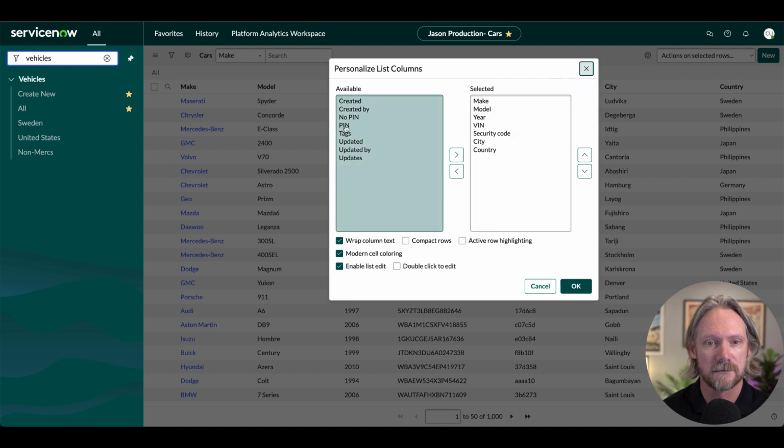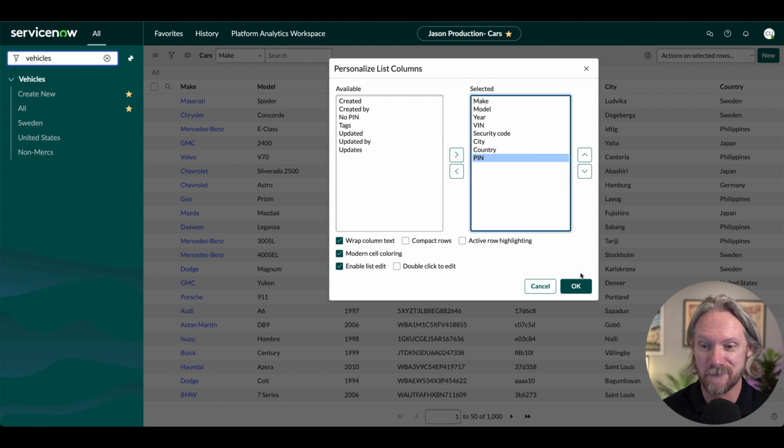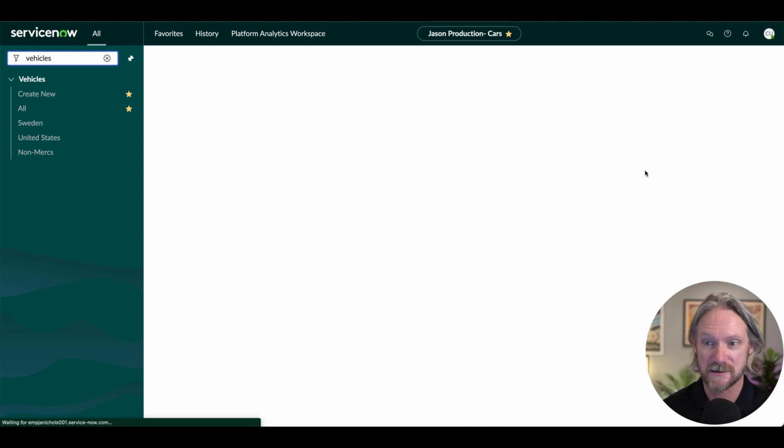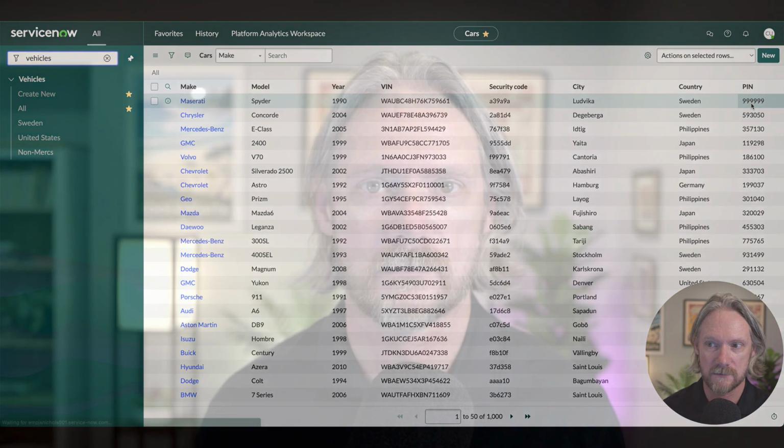And now, look at that. I can see the PIN field. And not only that, I can put it in my own personalized list, which means I can now see the value of that field. So view rules are a little bit more secure, perhaps, than client scripts and UI policies, especially on the form where you can really restrict what fields are queried from the database. But again, users still have the ability to display any hidden fields in a list if they have that personalized list option available. And that by default is granted to all users in the platform.